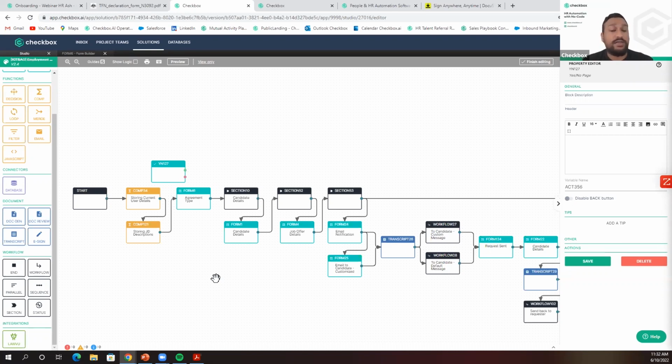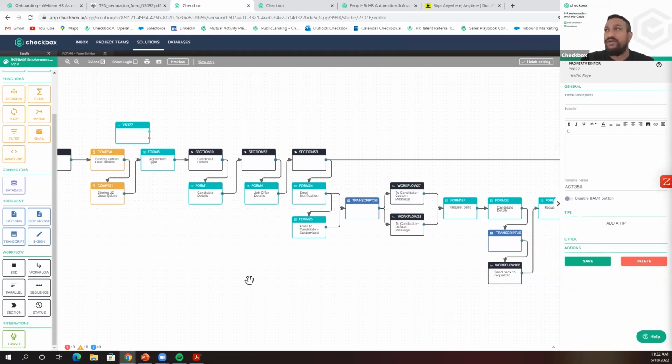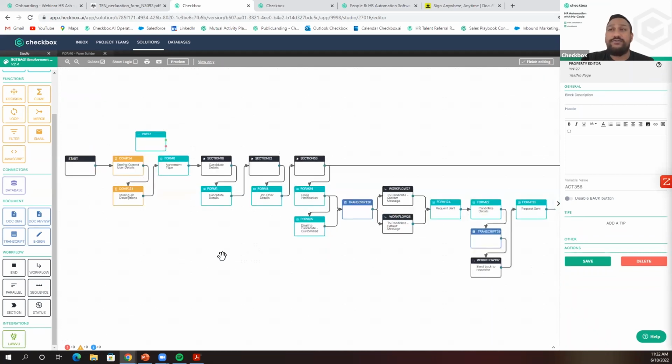So in that circumstance, that's where Checkbox really shines, because you have the ability to make changes within hours, within minutes, instead of having to wait days or weeks or months. So that's where the studio really comes into play: it is user-friendly, it is drag and drop. And with some training, we've got 3 levels of training.